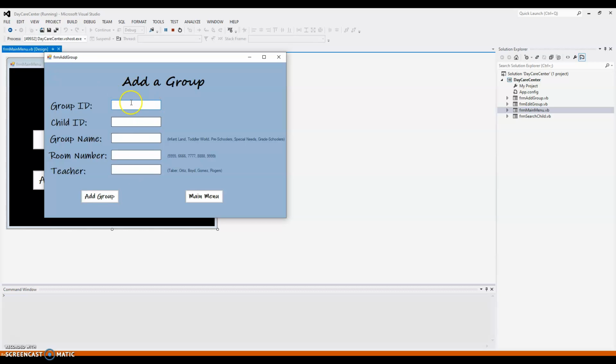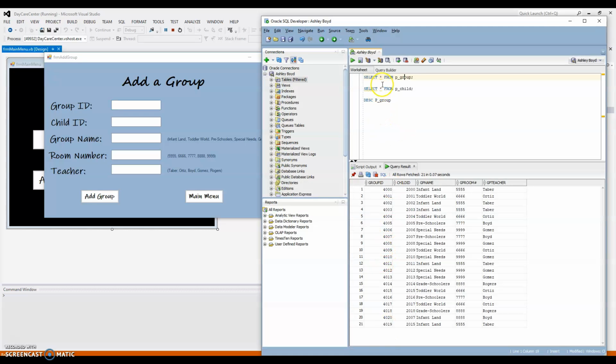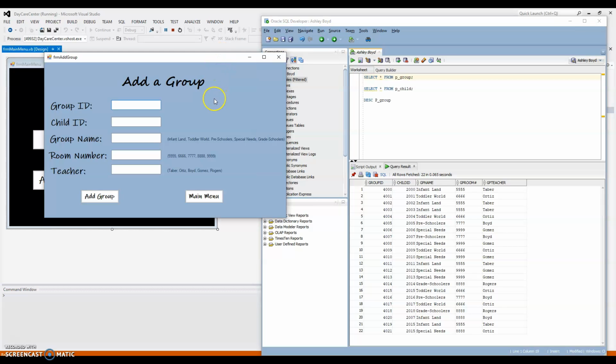Okay, it cleared out and went back to the group ID. So let's go ahead and check to see if that executed correctly. Now we go down here and we see 4021 with child 2015, special needs, room number 8888, and with Miss Ortiz. So we can say that that executed correctly. And we do have 5 fields of information. So let's go back to the main menu.